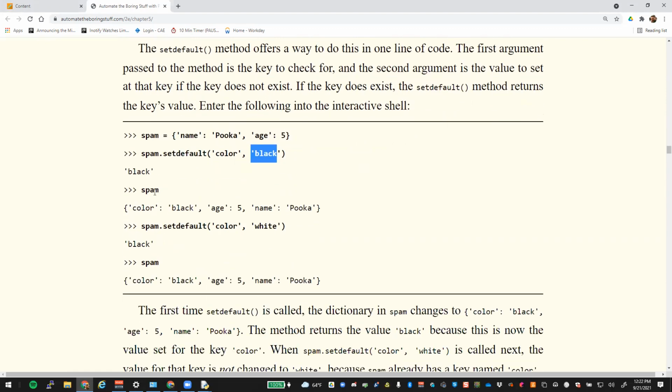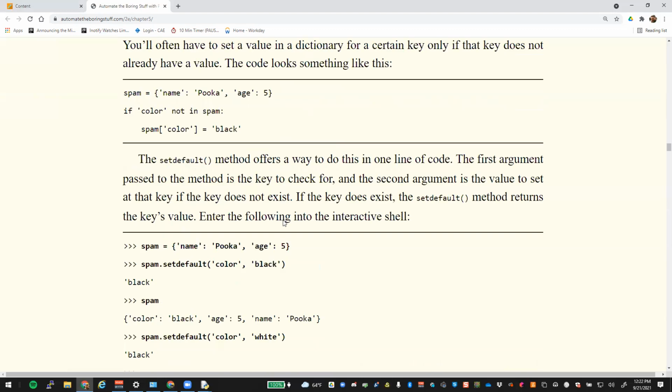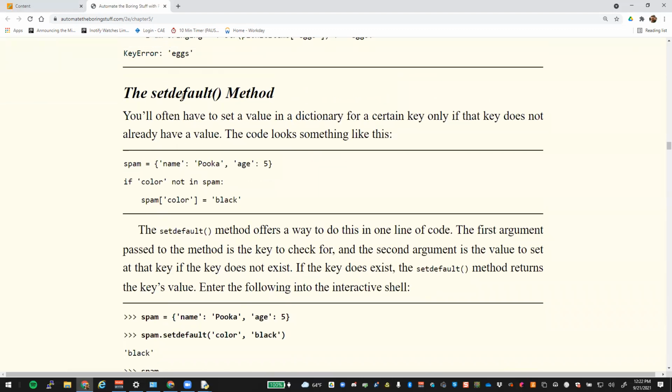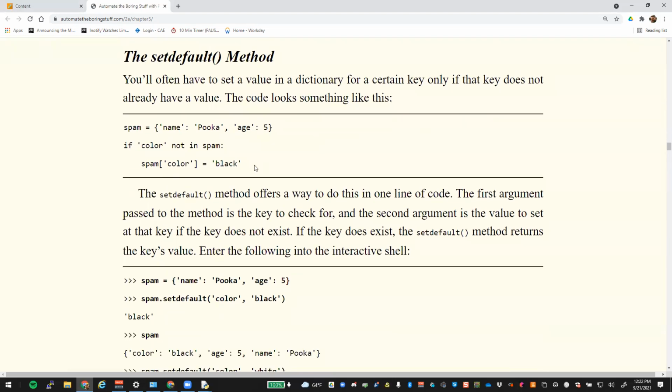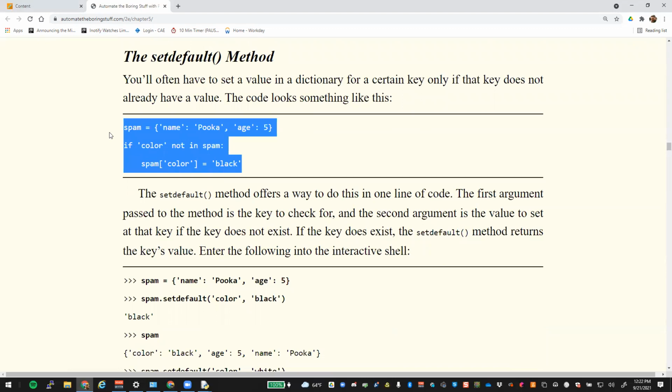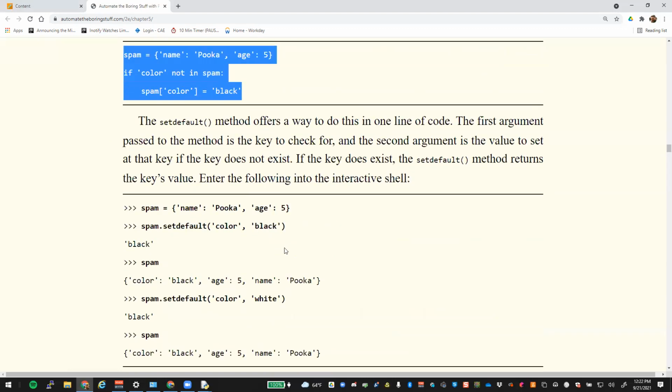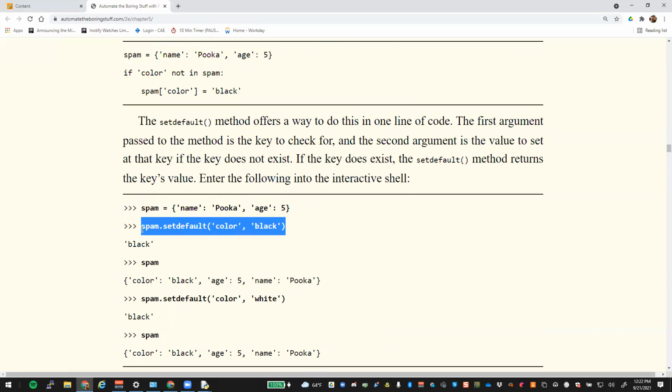And therefore, the next time we go and look at our spam dictionary, we'll see that black is actually set. Pay attention to how setdefault works. This is going to be on a quiz or exam. So yes, you could do code that looks like this, but the shorthand way of doing that is just a simple one-liner here called spam.setdefault.